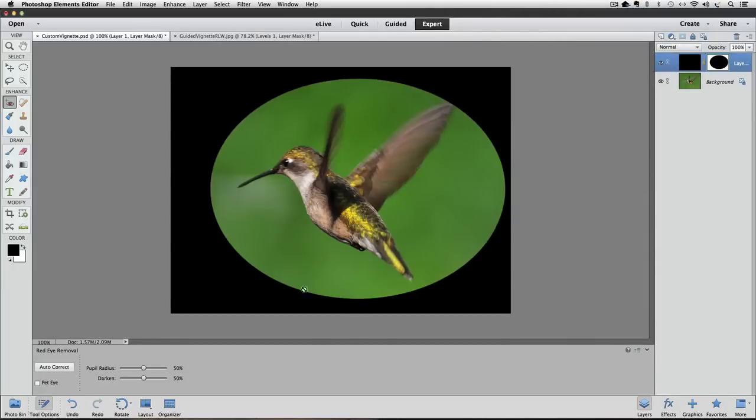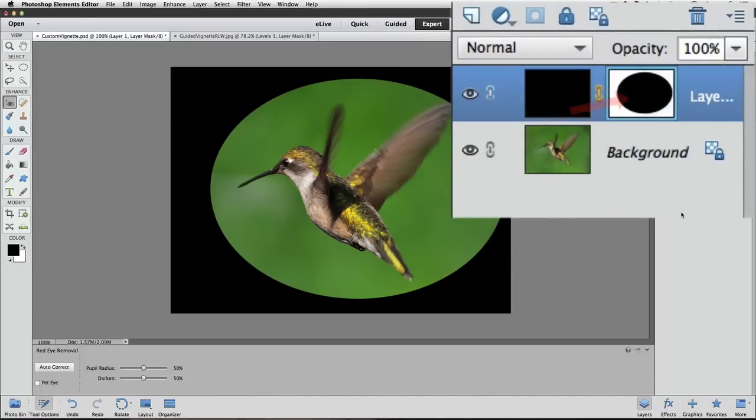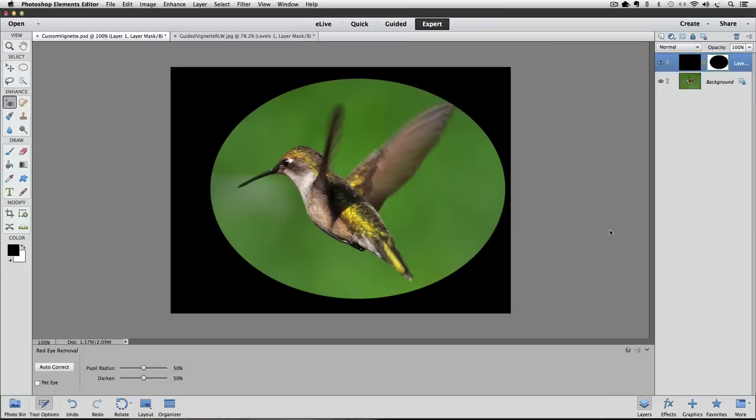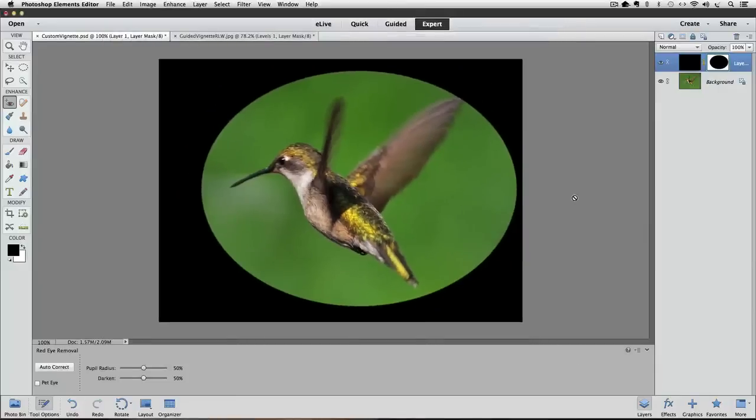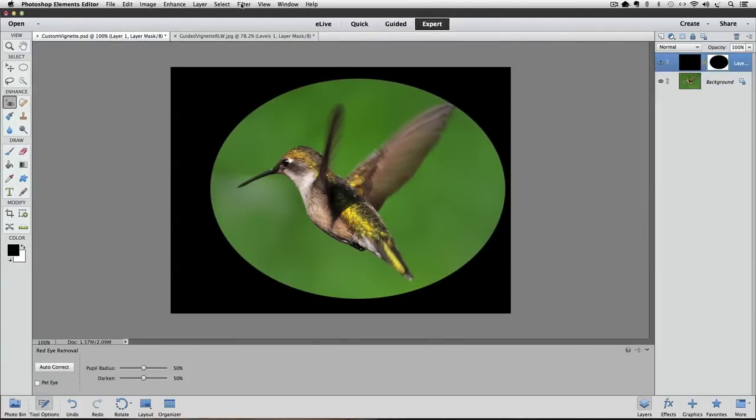You can see where I had my selection, we can now see the hummingbird. And if you look at the layer mask over in the layers panel, there's a black round area where the selection was. But this doesn't really give us a vignette. The reason for that is because the edges of the circle are sharp and hard, so we need to soften up those edges a bit.